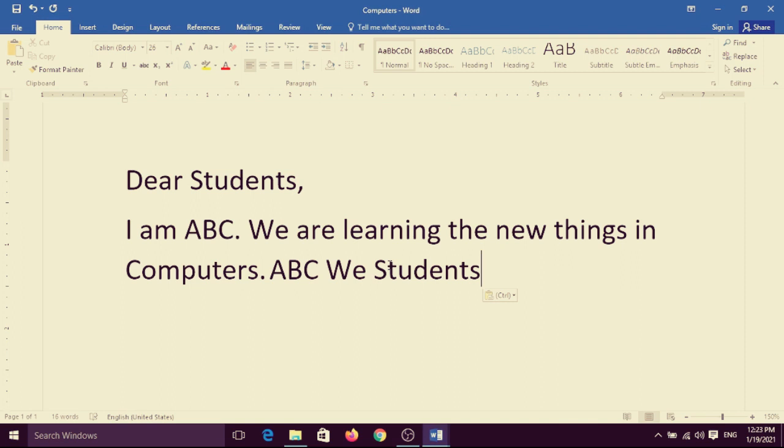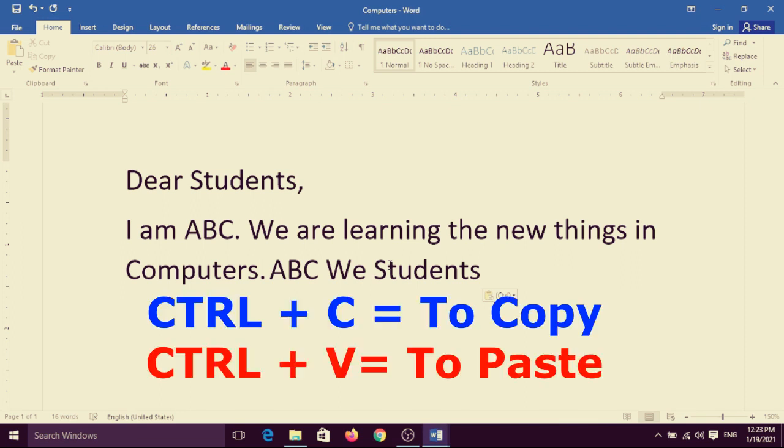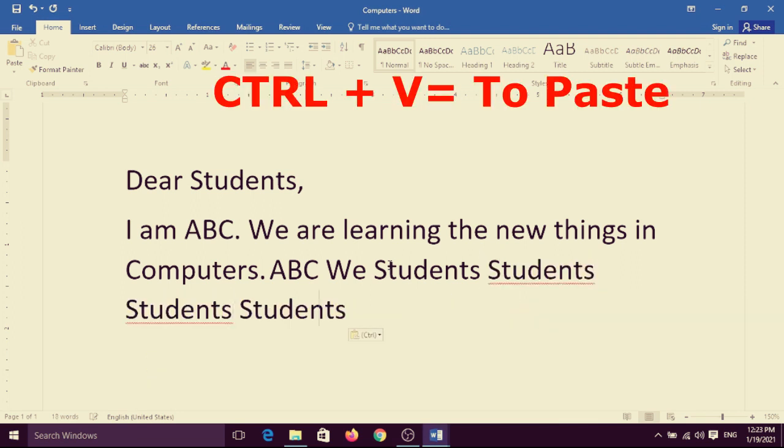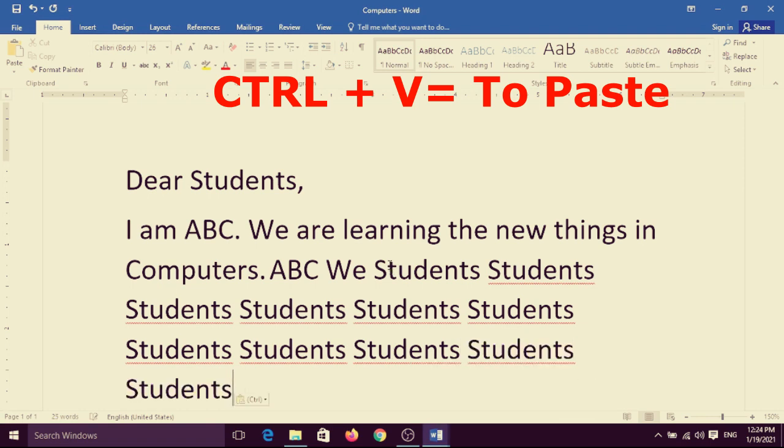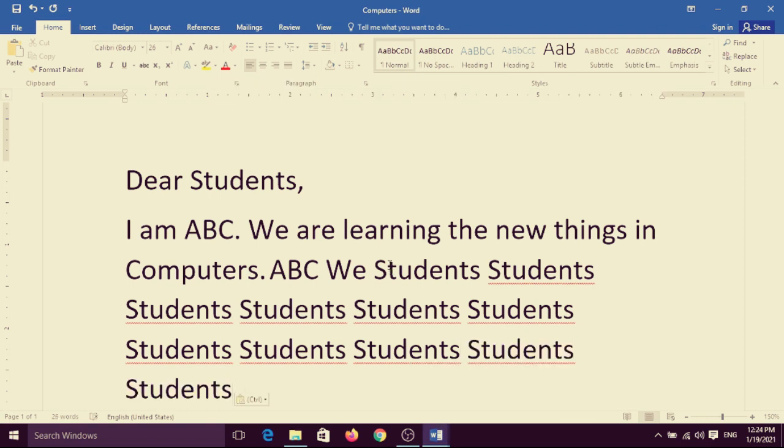You can copy one time and paste unlimited times. Suppose I want to paste this file: Control V, Control V, Control V, Control V, Control plus V, Control plus V. It means you can copy one time and paste unlimited times.